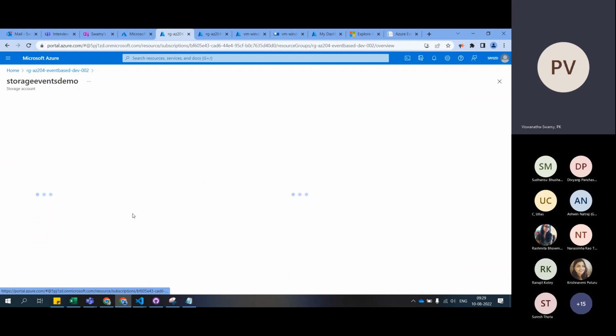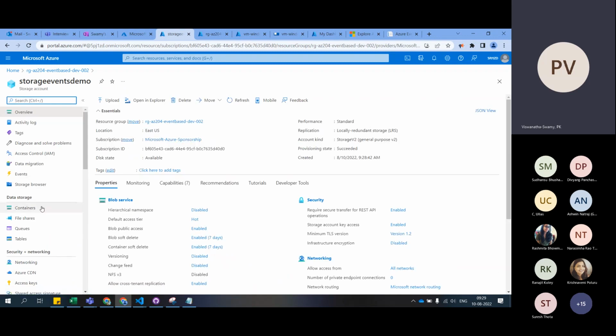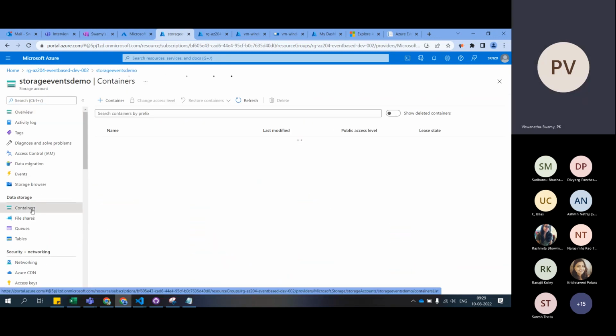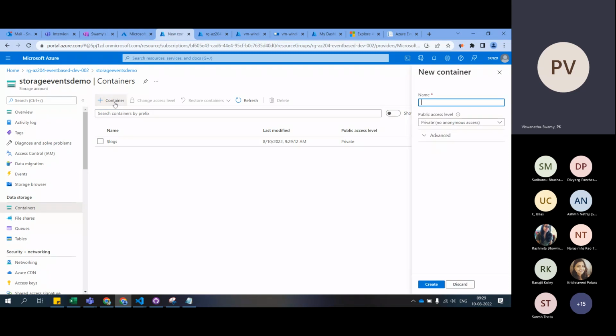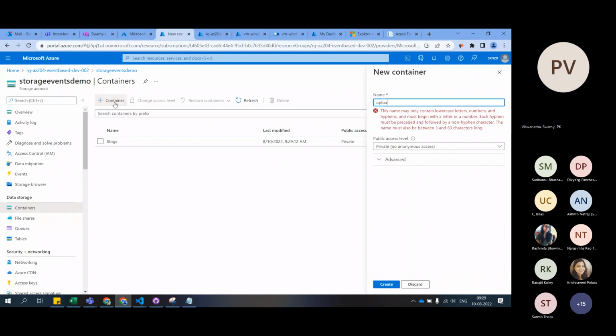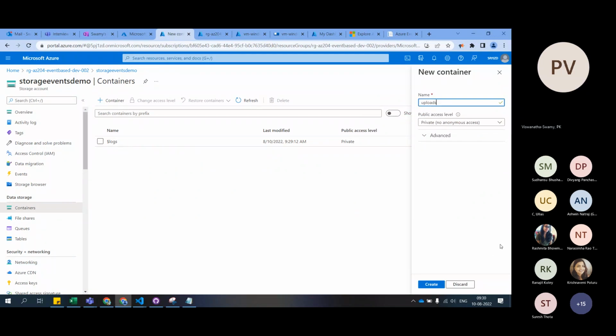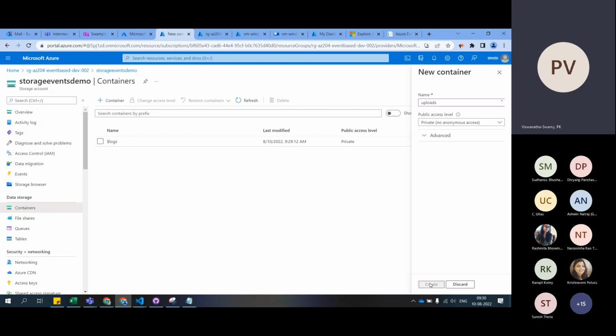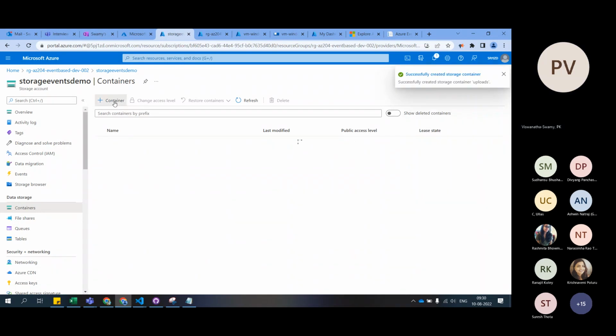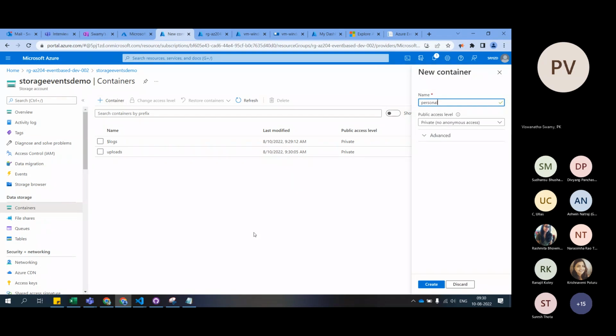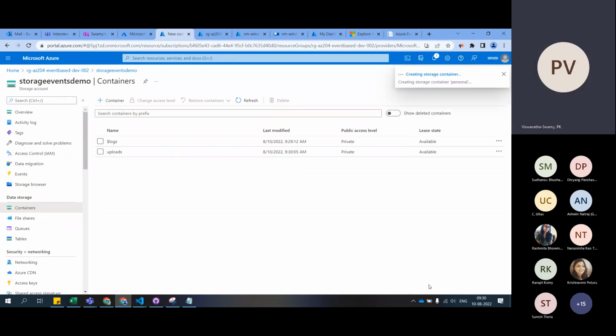Here is this storage account which we have created. Let's create two containers. One we'll call uploads, and one we'll call personal.